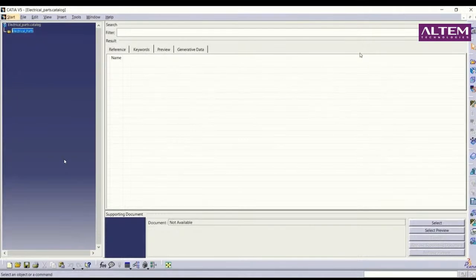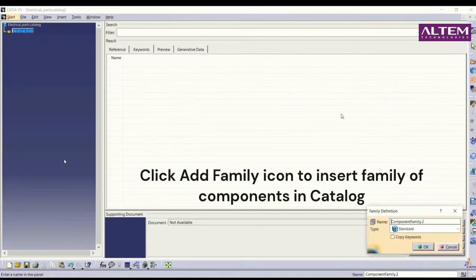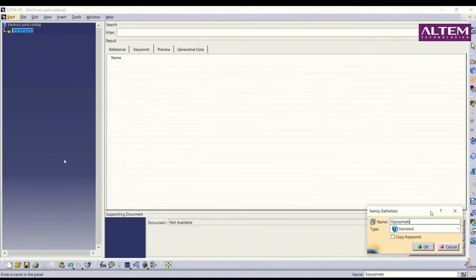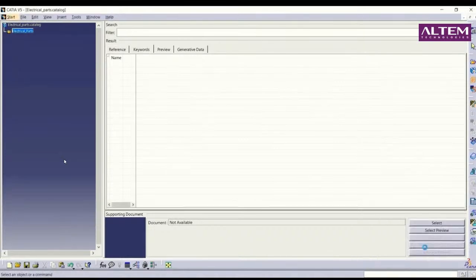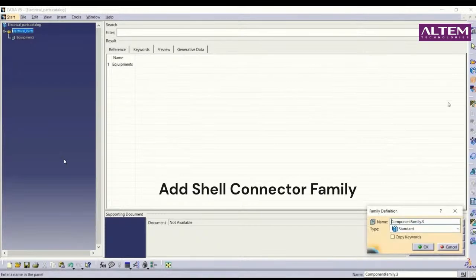and we can categorize our parts in terms of component families. So we will add an equipment family. All the parts which are defined as equipment, we can save in the equipment family. It can be a simple equipment, it can be a mounting equipment, it can be a battery, it can be a radio, it can be a fuse box.